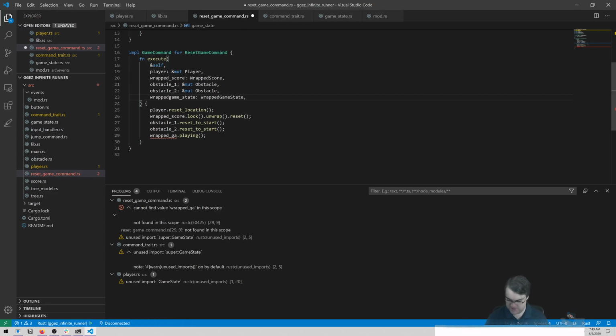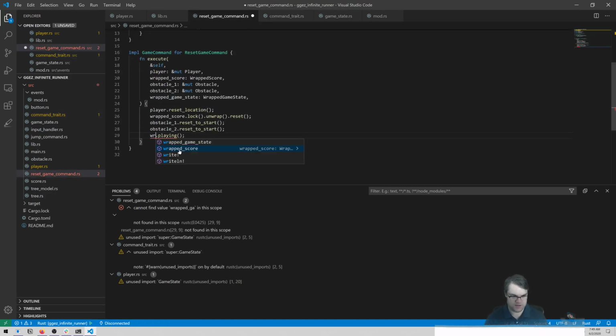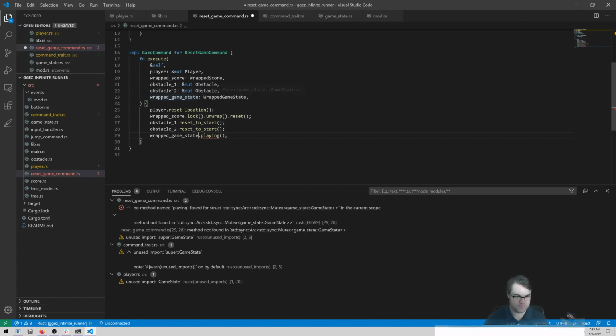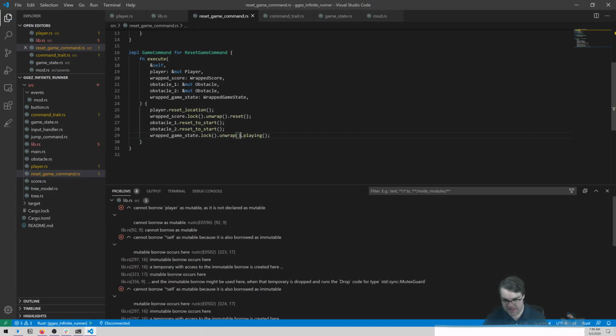We want wrapped game state. Did I not update that in the command trait here? I did not. Wrapped game state, just like that. You're going to be a wrapped game state, and dot lock, dot unwrap. And then we can run that plain function on it.